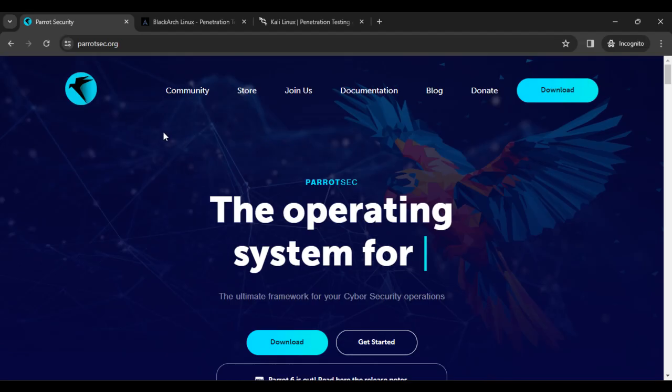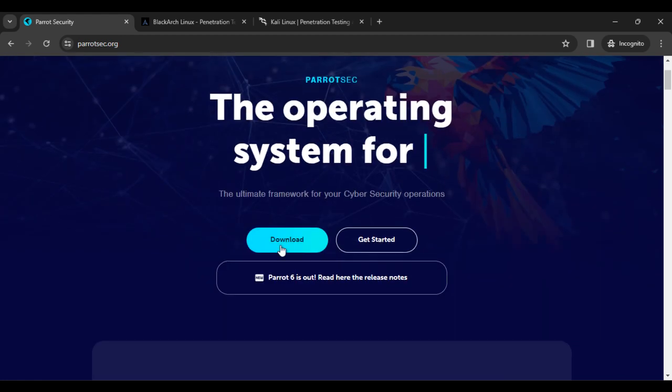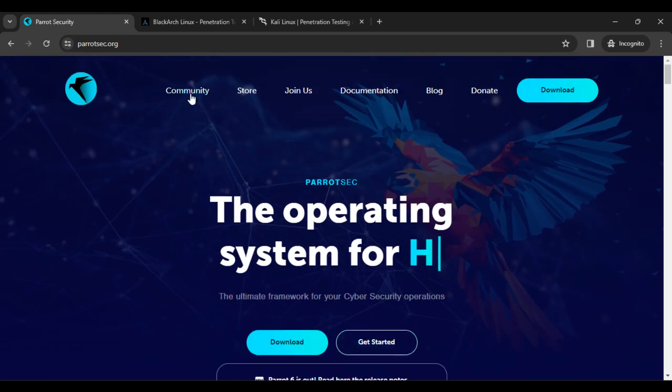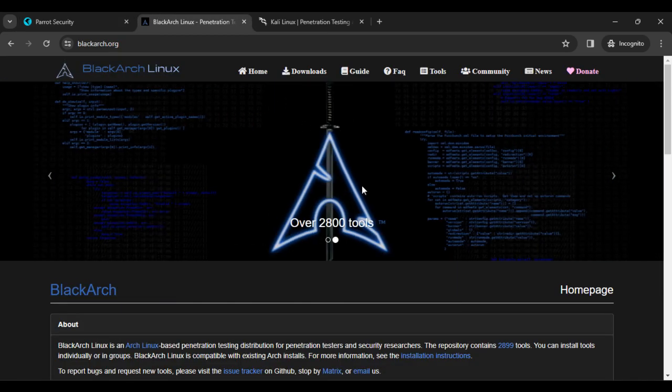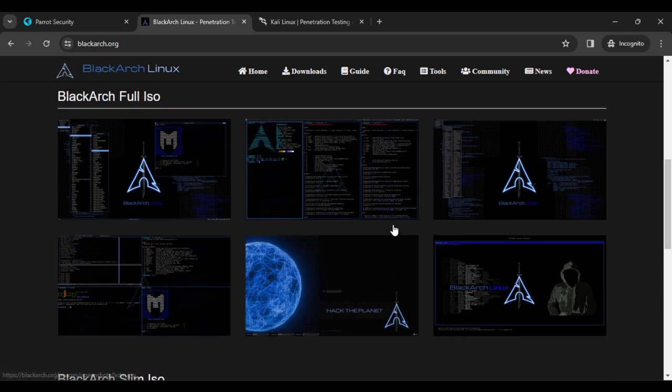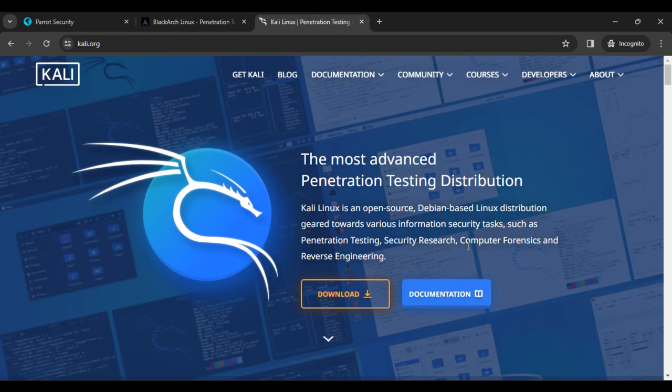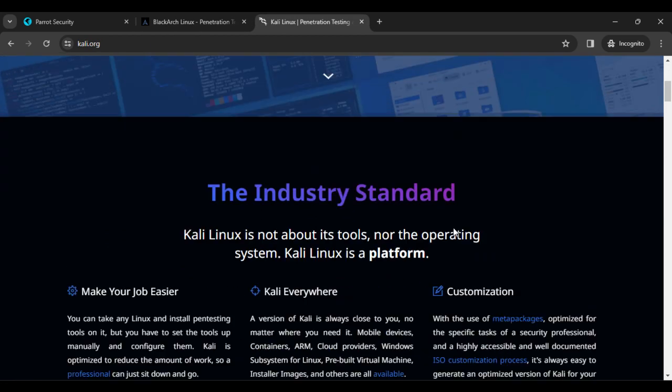So basically, this is the ParrotOS website, that is parrotosec.org. You can check all the things here, like the community and other things. Then you can see the BlackArch Linux website. Then you can see the Kali Linux website.